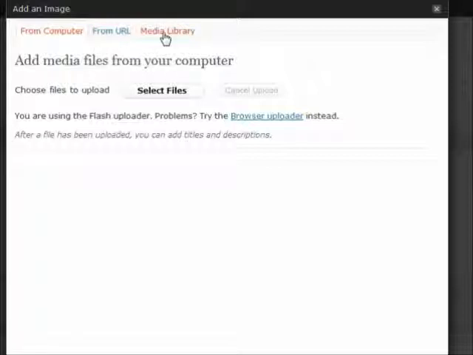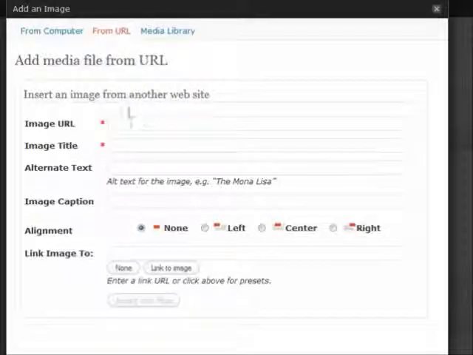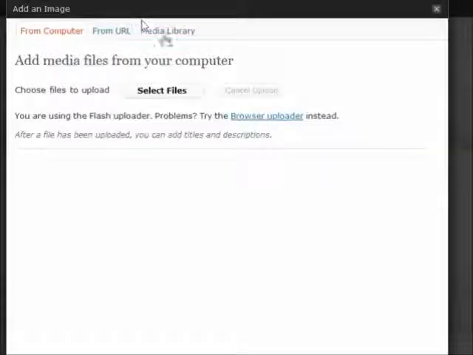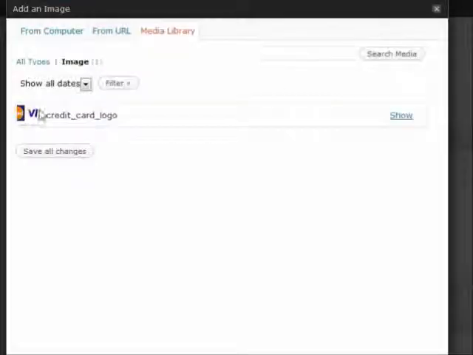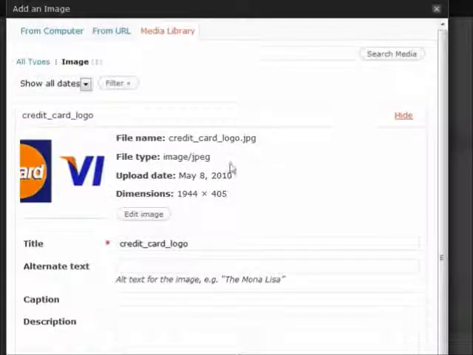We're going to go up here to media library, or you can upload right there on the fly just like you did from your media. Or if you wanted to hot link something, you can do it straight from a URL, so from another website, for example. So you can do it right there. So we're going to go to our media library. We're going to select this thing that we uploaded.